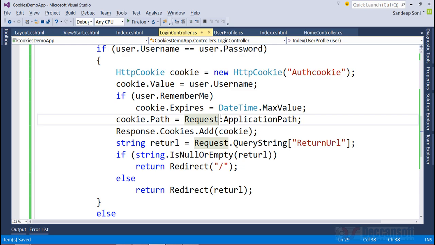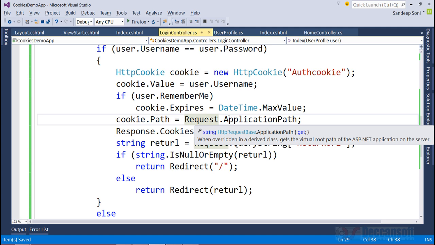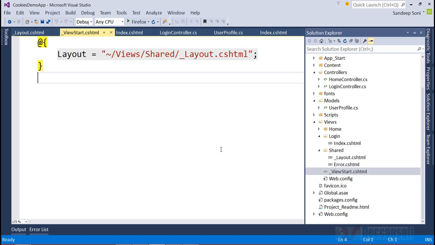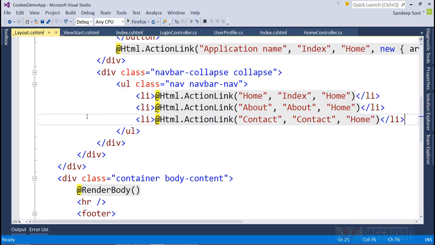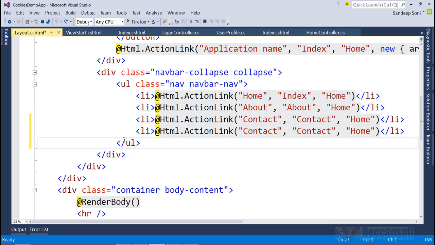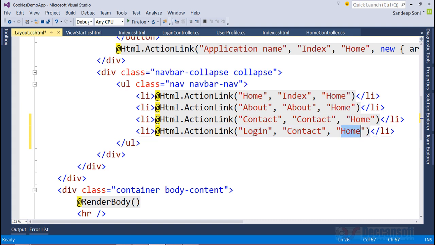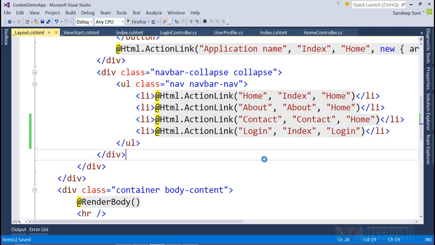Now I want to provide a facility here called login. How to do that? The menu we are generating is in layout.cshtml. So here we have to generate a menu called login. The display text is login, the controller is login controller, and the action method is index.